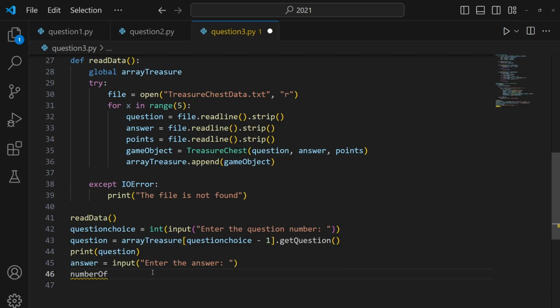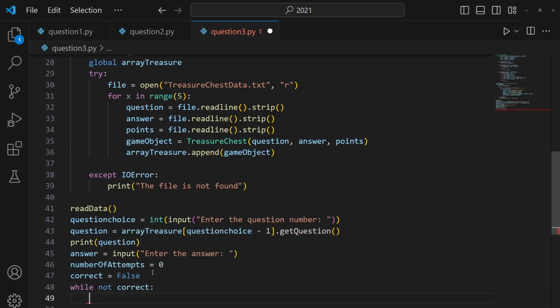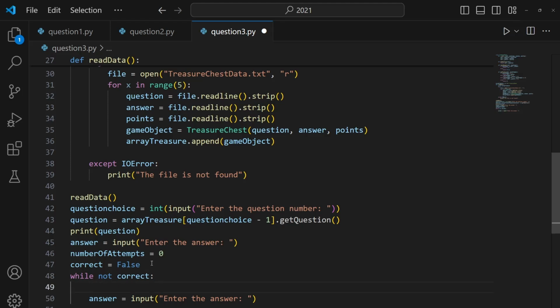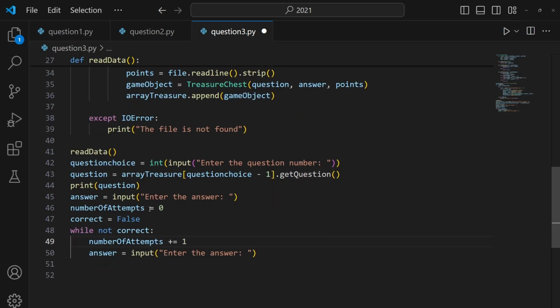Number, we also want to check the number of attempts, which is going to be equal to 0. And correct is going to be another local variable that's initially false. So while not correct, well, the answer is not correct, we want to output re-enter the answer, and number of attempts is going to be plus equal to 1. So we want to go ahead and increase number of attempts.